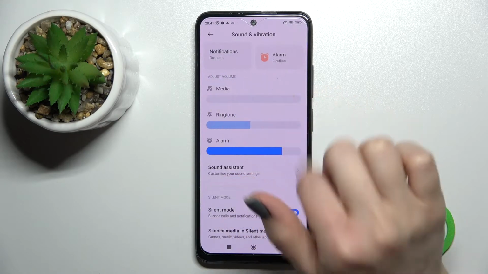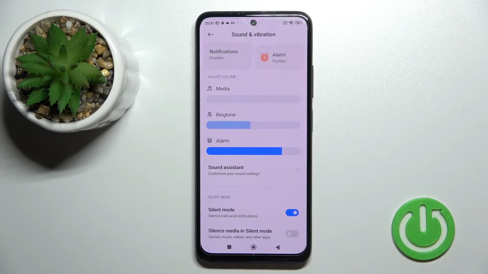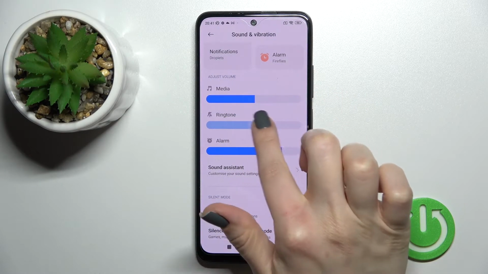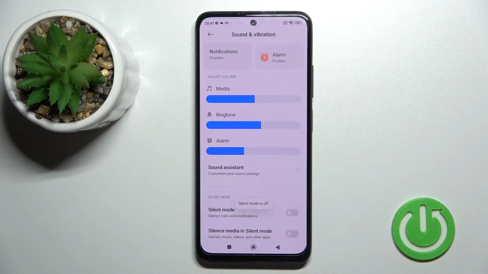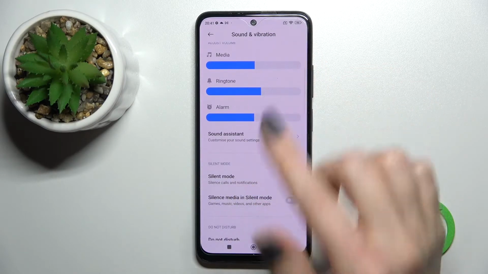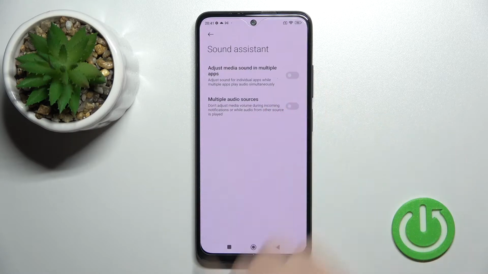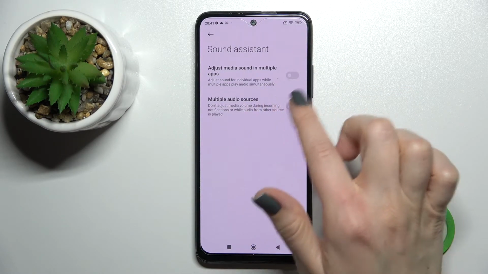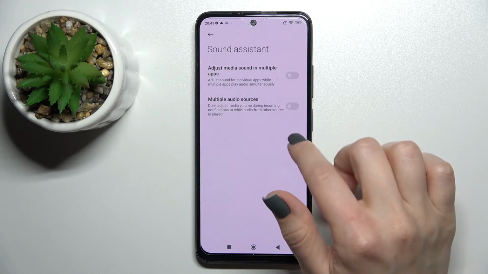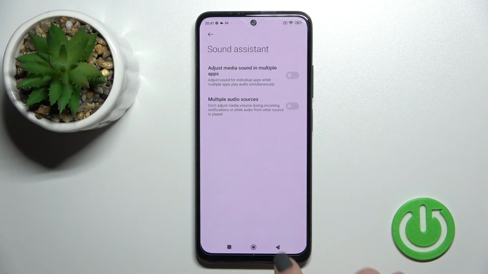Also here are the media, ringtone and alarm volume panels. You can adjust the volume of the media, ringtone and alarms. Here we also have the sound assistant. We can turn on or turn off the switches to adjust media sound in multiple apps, or to turn on or turn off multiple audio sources.